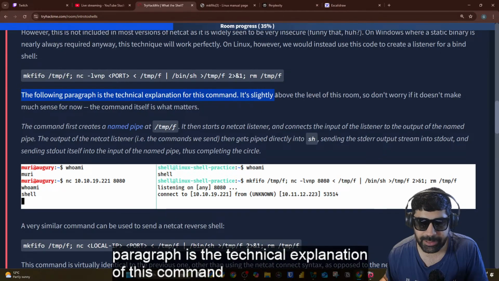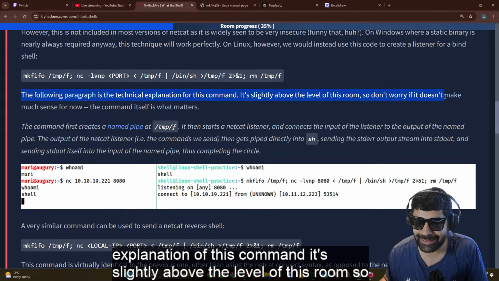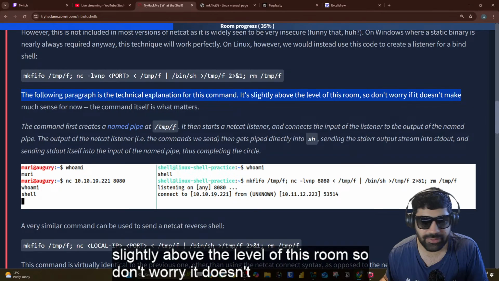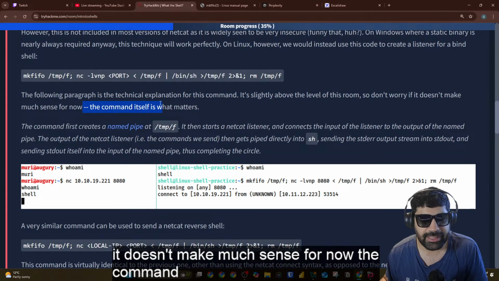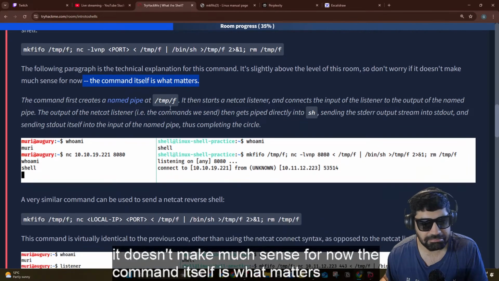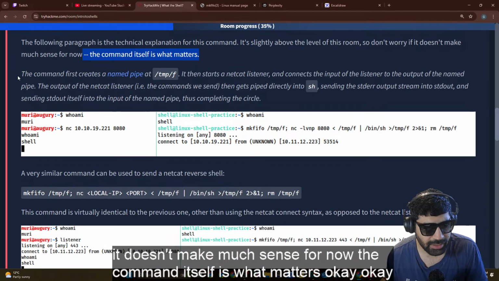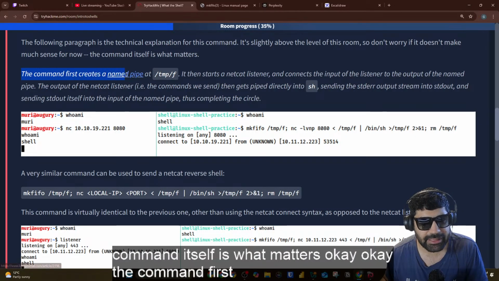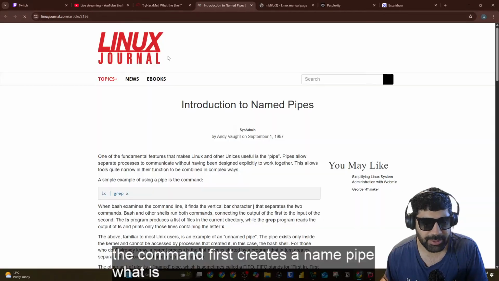It's slightly above the level of this room, so don't worry if it doesn't make much sense for now. The command itself is what matters. Okay. The command first creates a named pipe. What is a named pipe?